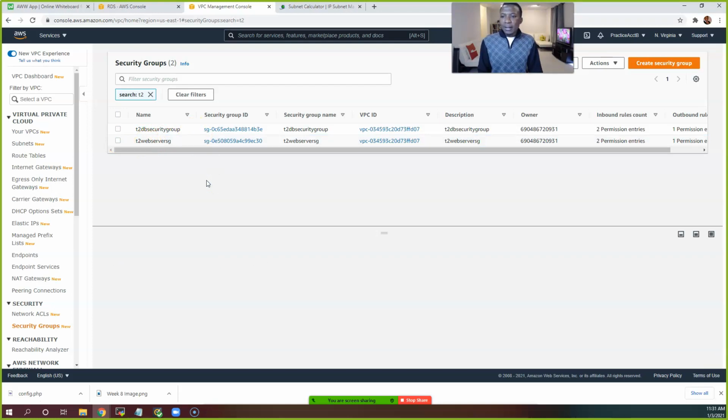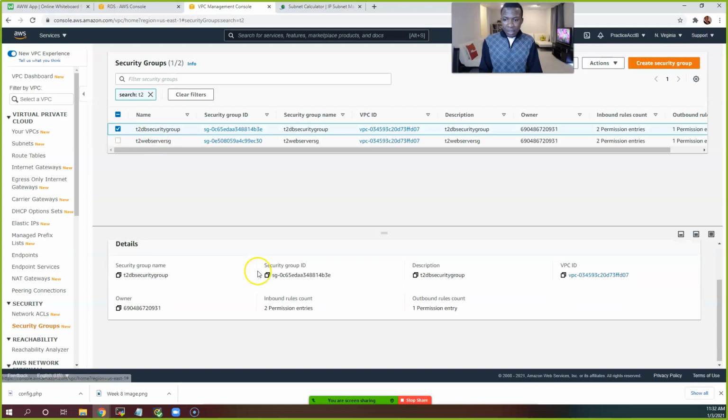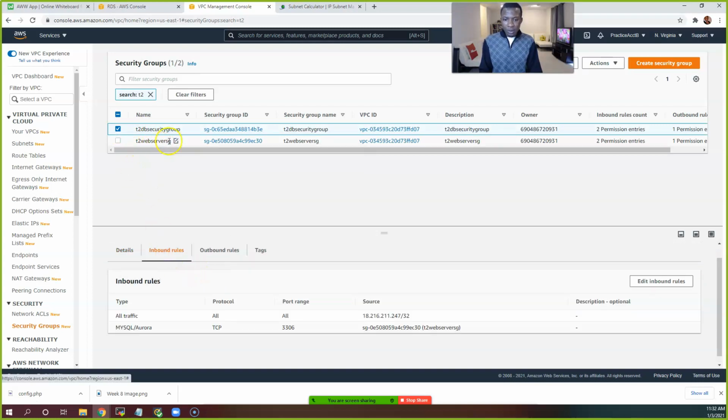Now I want us to change the security group for our database to use this one that is just allowing connections from the web server security group, and of course us as well, from our own IP.